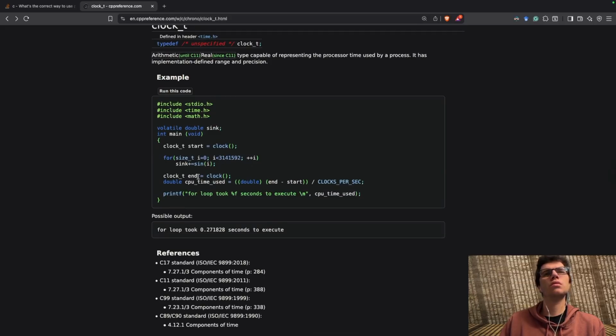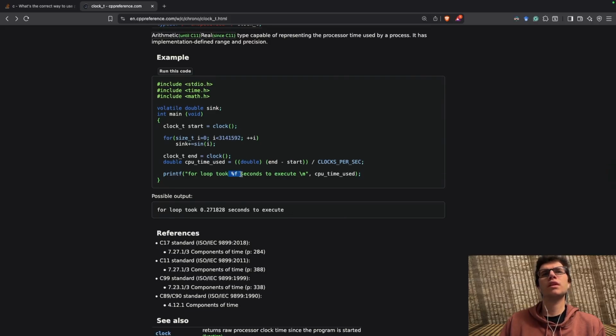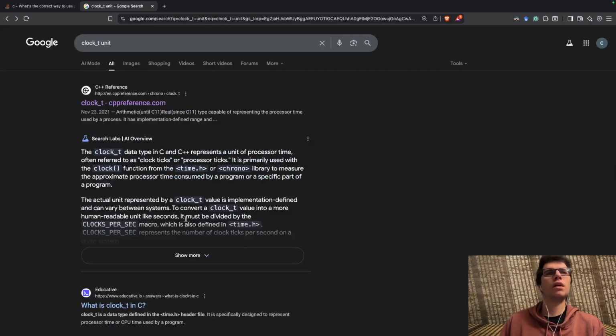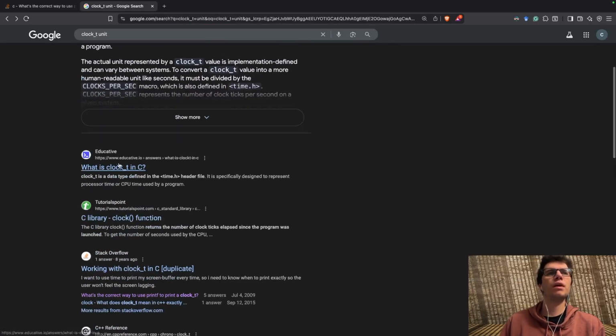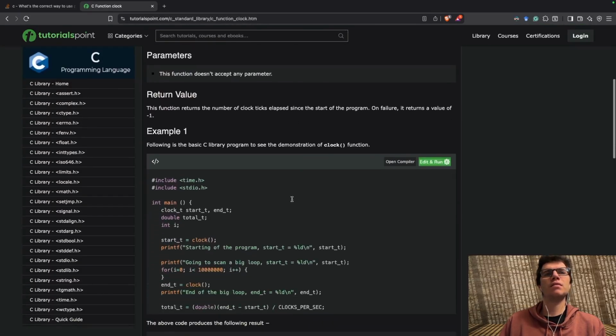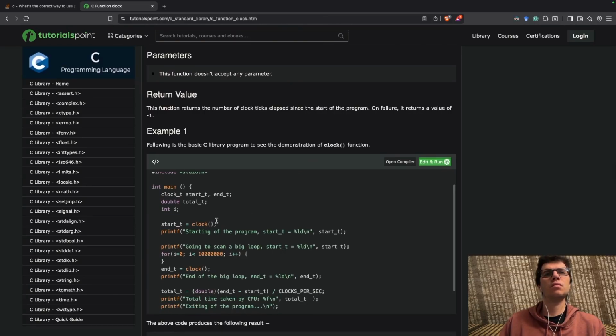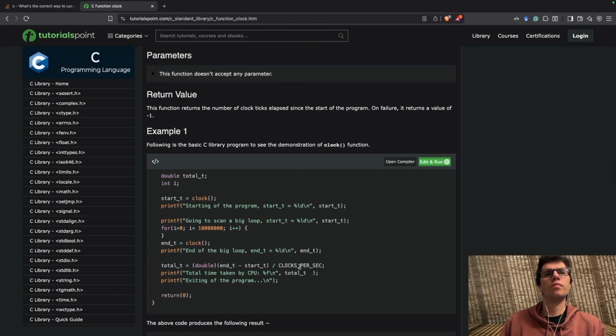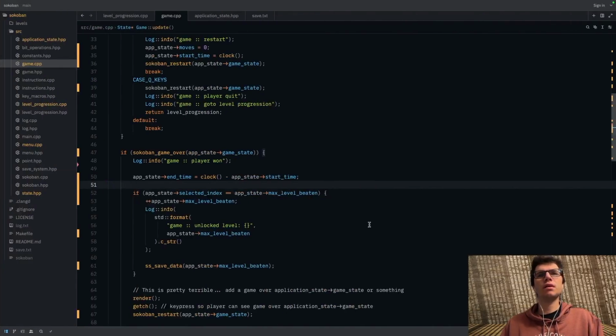So CPU use time %F seconds. So I think we need to divide by clocks per second, but yeah. Yeah, we need clocks per second. Okay, so that's totally fine. End time, right?